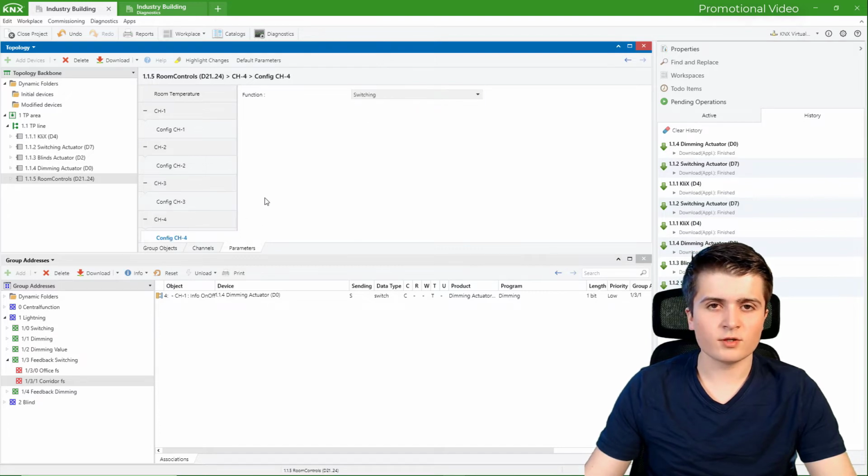Now in this case, I want the fourth channel for the central function. So I take a look that this is set to switching. And as you can see, for example, we don't have feedback objects here.